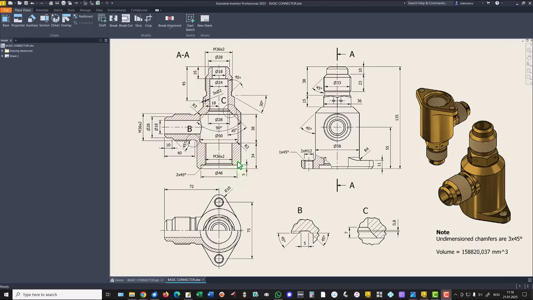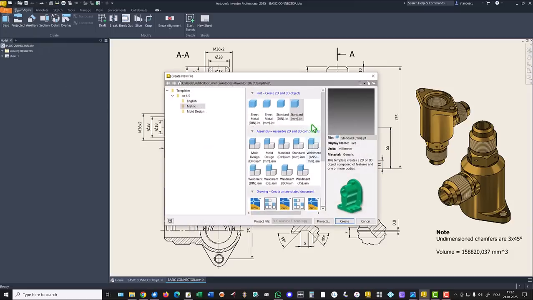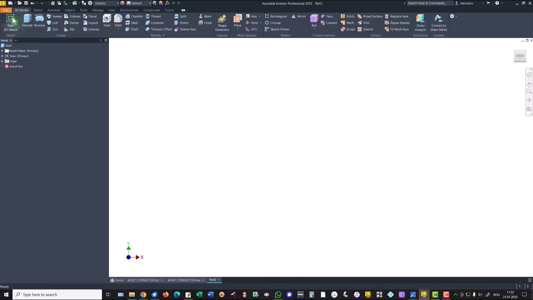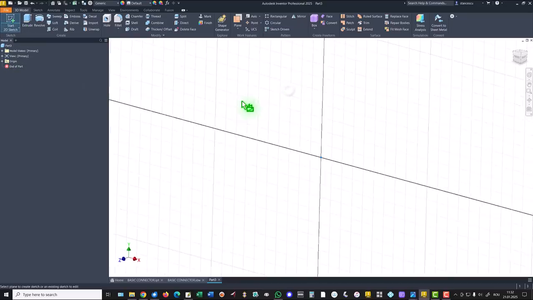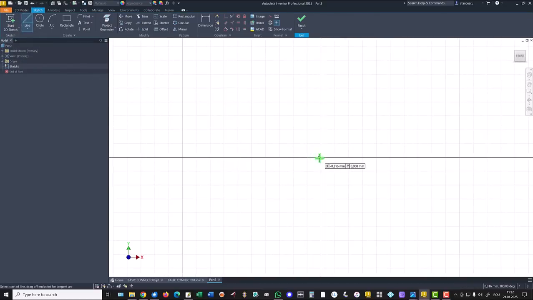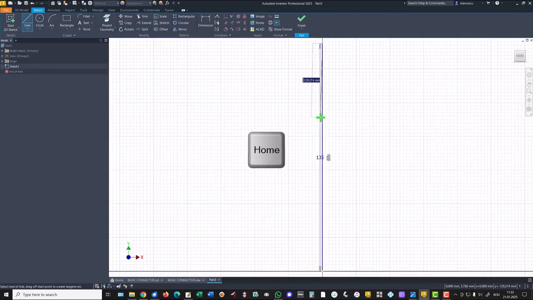We start by creating this main body with dimensions from the drawing. Let's start. New standard millimeter part. New sketch, XY plane, and we draw an axis, a vertical axis of 135 millimeters. The axis is a center line, and we move this dimension.